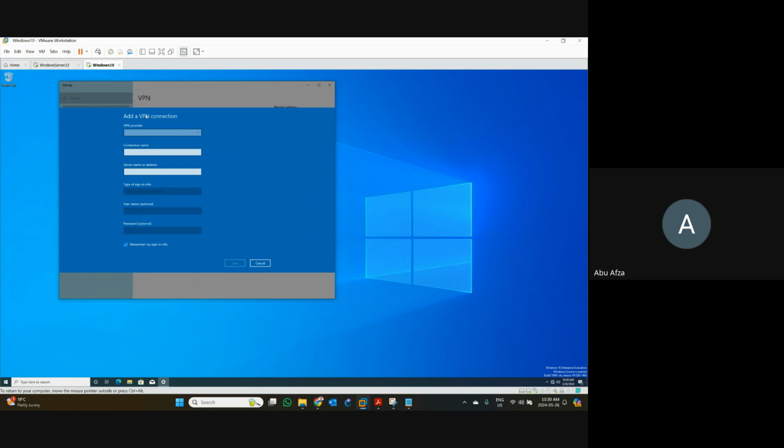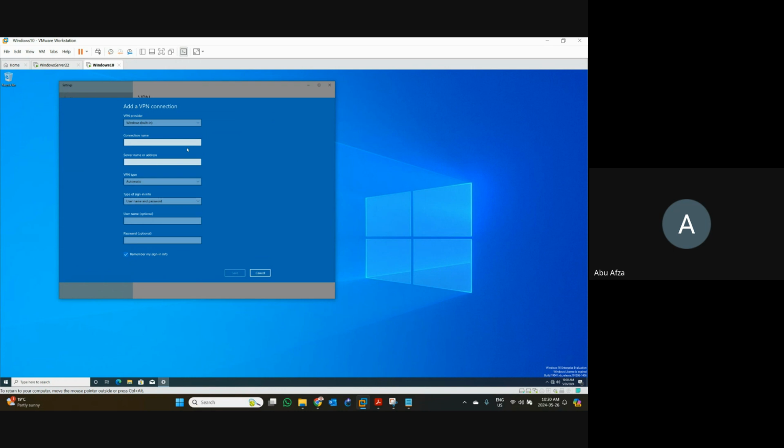In the VPN connection, click this drop down arrow. So this is the Windows built-in. I don't need to do anything because Windows does this by itself. Write down the connection name. Whatever you want, you can write down. Let's write down Ahmed's name. I write down Ahmed, but if you want, you can write down anything.